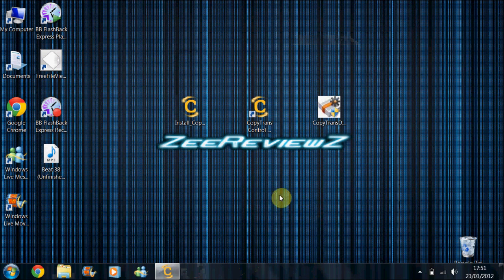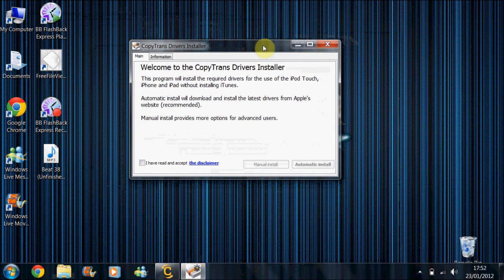So what you need to do is download a file, this file right here that says Copy Trans Drivers Installer. I've got a link to that download in the description. And once you download that, you want to open it up. Once it's open, this will pop up, and in the bottom left corner you want to check this box here, and then you need to click on automatic install, and once you click that, it will install the drivers, and it will only take a couple of minutes.